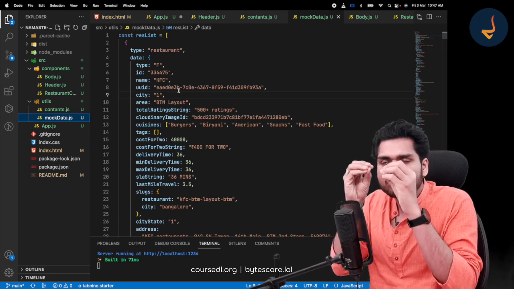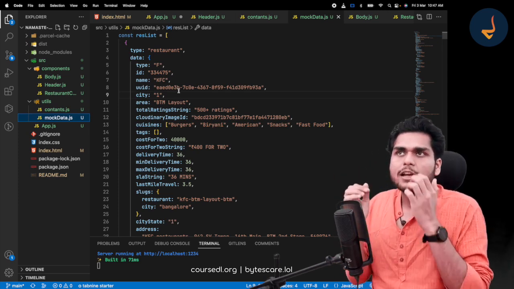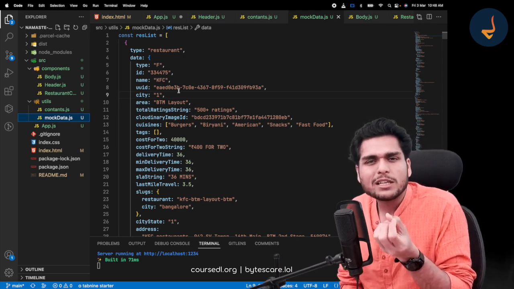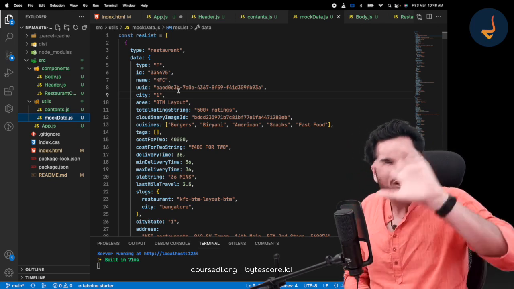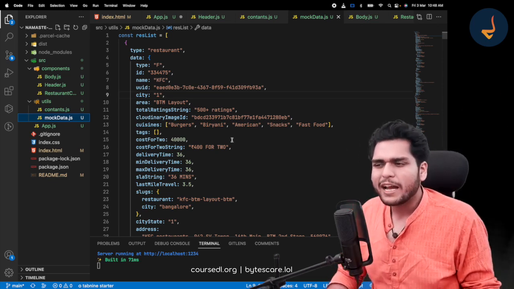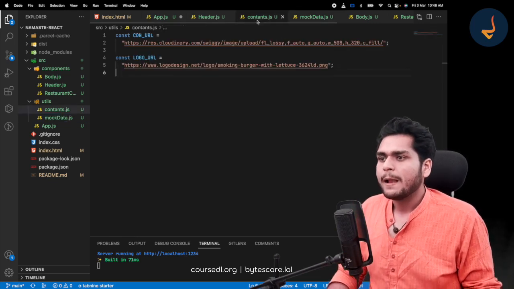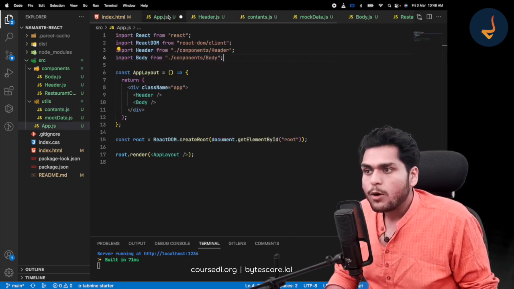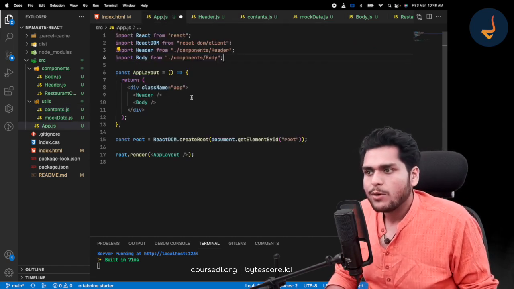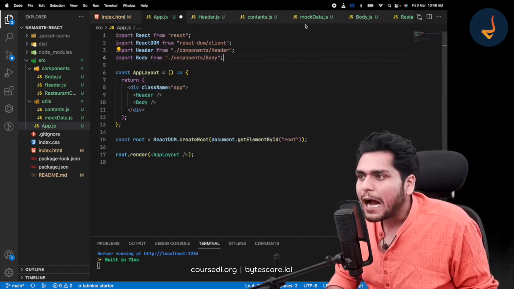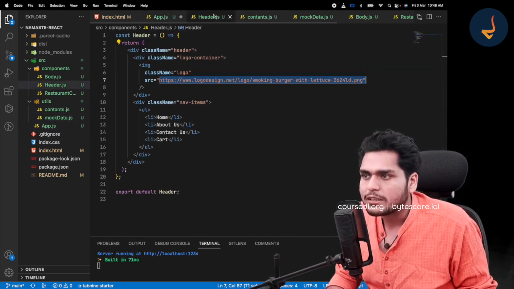I have kept it in a single place, in my utils. So why do I name it utils? Utils are like utilities, which will be used all across our app. That's why I have named it utils. Now we will have to use these things.